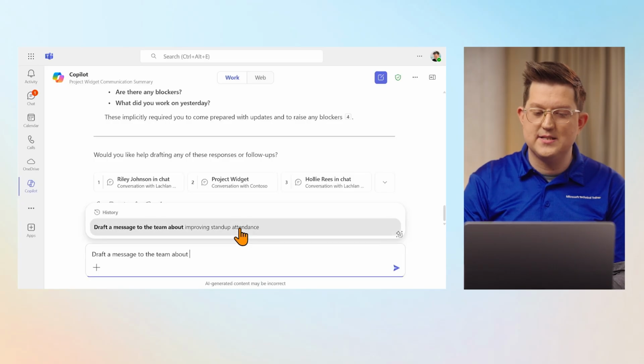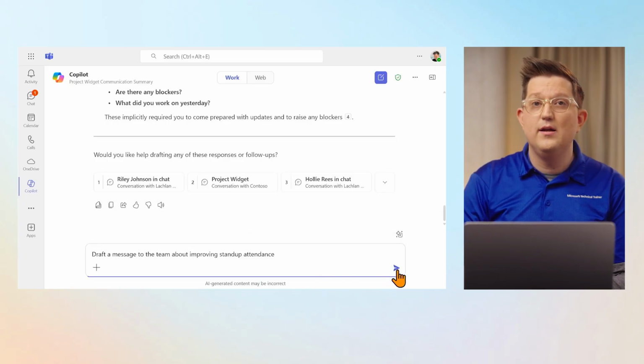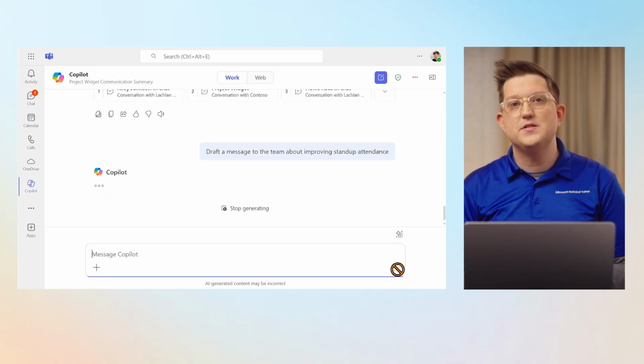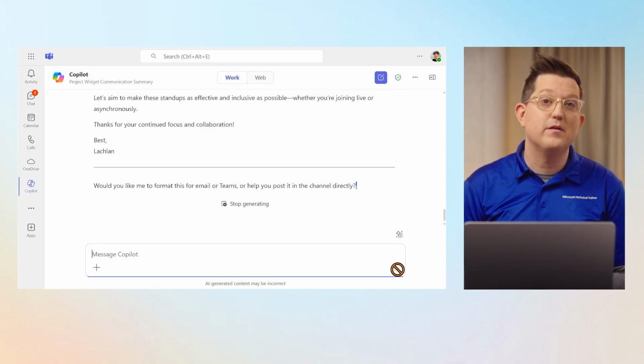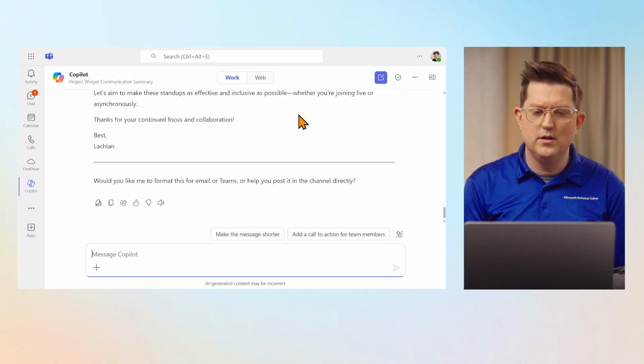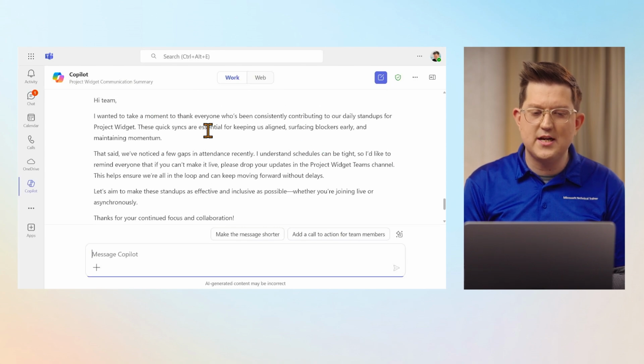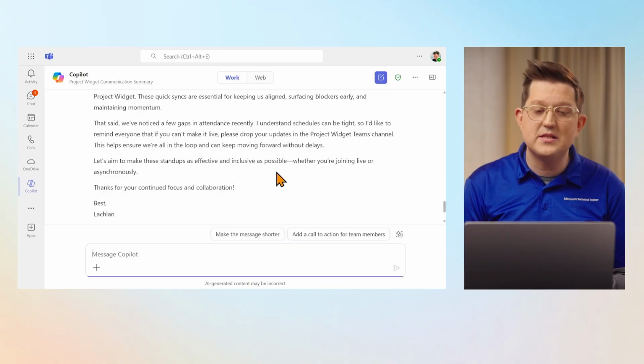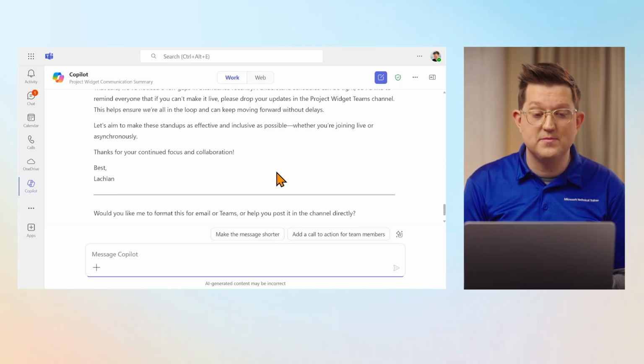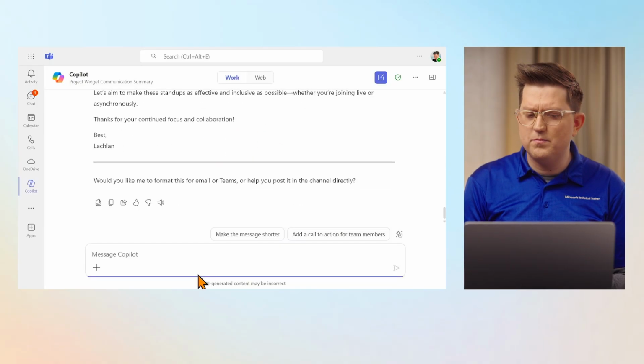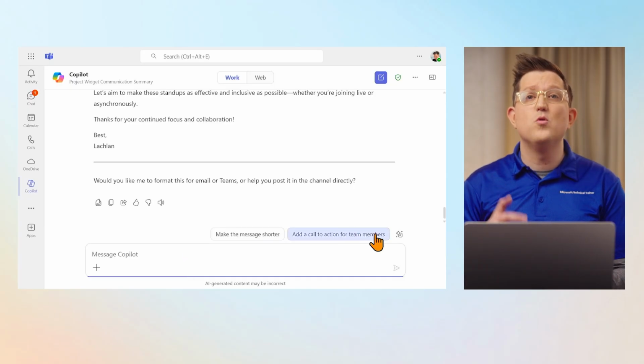Improving stand-up attendance. There we go. Let's hit send on this and see what Copilot comes back with. Okay, I wanted to take a moment to thank everyone, so notice a few gaps in attendance. Let's aim to make this stand-up as effective and inclusive as possible. I think that's good, but I'd rather that be slightly more direct.